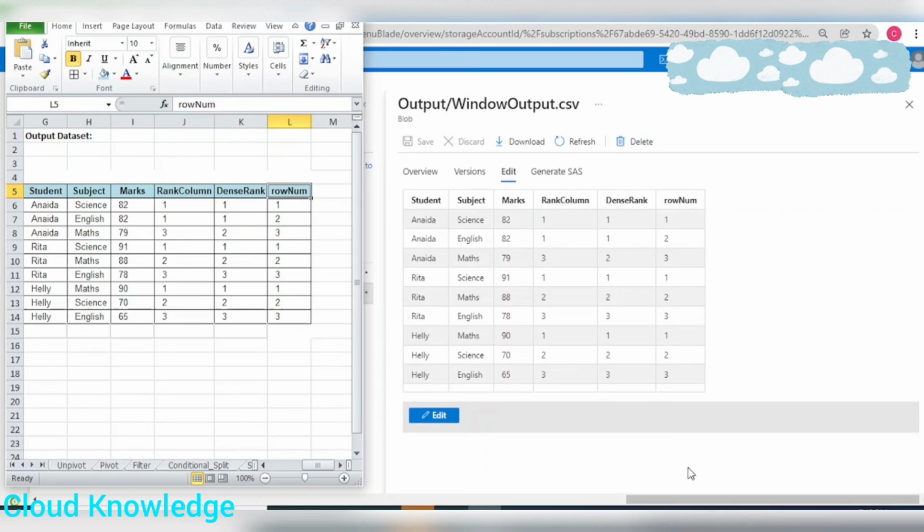This looks fine. So I hope you have understood this basic understanding of window transformation in data flow activity.